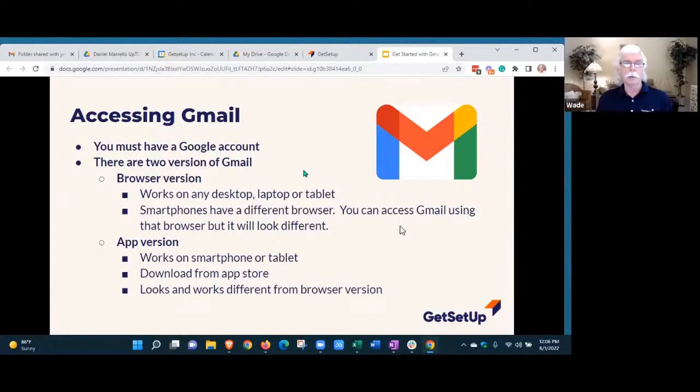There is also a mobile app version that you can download to your smartphone or tablet. It does work a little differently, looks a little differently, and there are some features that I'll be showing you that only work on the browser version, which is why we'll be training on the browser version today. But the app version does access the same messages in real time that you're using with the browser. So it's the same information, it just looks and works differently.